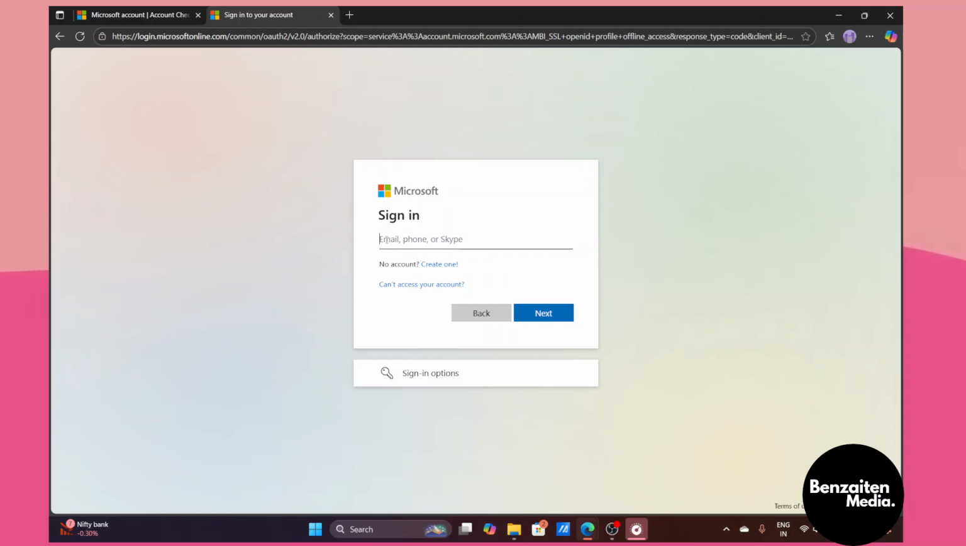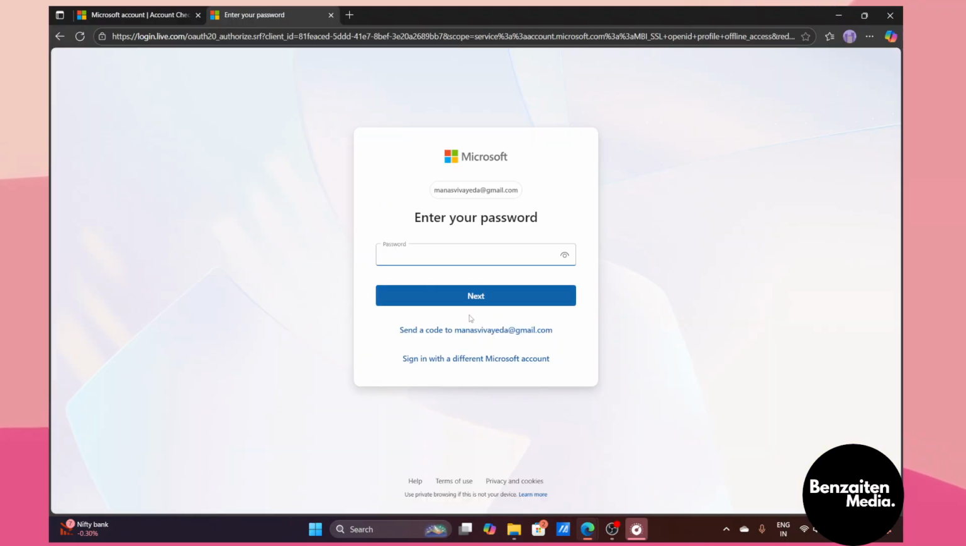Now here you have to enter your email, phone or Skype and then click on the next button. Now here you have two options. First is entering the password and the other one is send a code to your email ID. So I am choosing send a code to my Gmail ID.